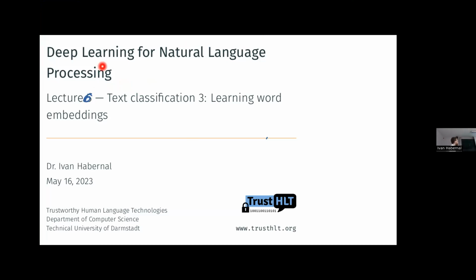Anyway, welcome to the 6th lecture for Deep Learning on NLP. And today we're going to be talking about classification and learning word embeddings, because last time we were talking quite a bit about word embeddings and language models. And today, well, what should we learn today?